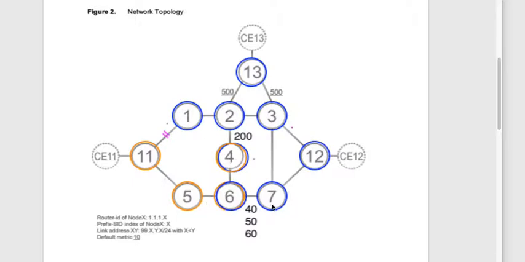What about 7? Will 11 send underneath this path? Looks like not. It's 10, 10, 50, right? Over the top, 1, 2, 3, 4, so 40. 40 is less than 50, so 11 would send over this link to reach 7. That means 7 is not in the P space.